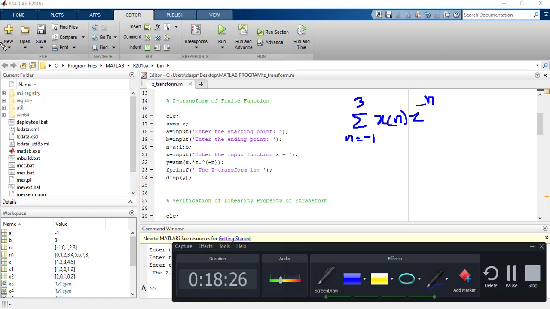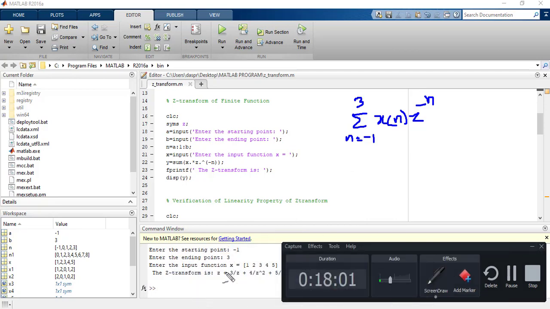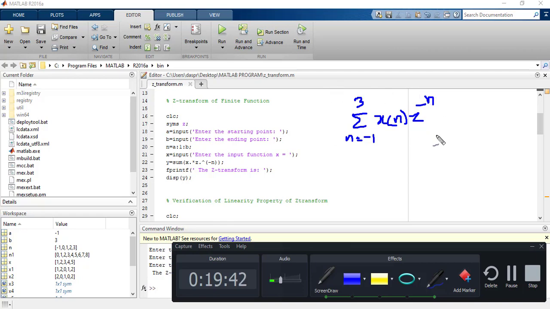Okay, now for x[n], what is the sample value? Your sample values were what? 1, 2, 3, 4, 5. These are the sample values. Okay, got my point? This is the definition of Z transform, and your sample values were 1, 2, 3, 4 and 5. Okay, these are the sample values.